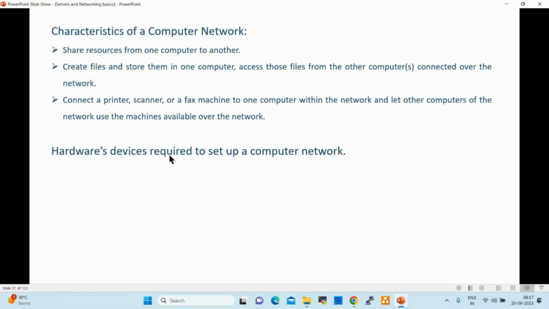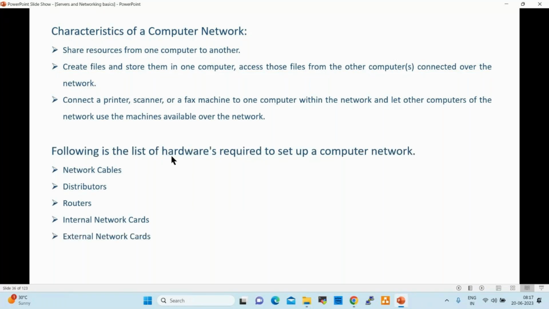Next one. What are the hardware devices required to set up a computer network? See here, network cables are required, distributors required, routers required, internal network cards required, and also external network cards required. These are all the physical traditional devices, right? Currently we are not using these, but this terminology is very important for cloud engineers and DevOps engineers. Physical environments, physical servers, and network cables we are not using currently, but these terms are very, very important.